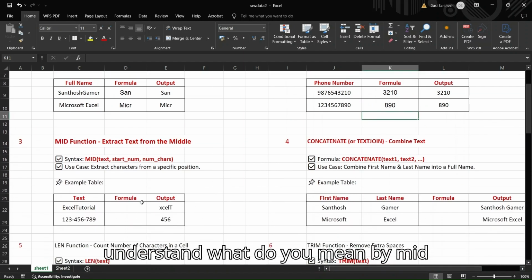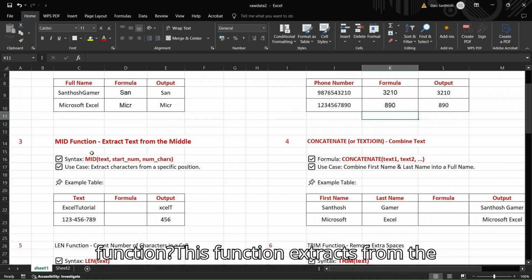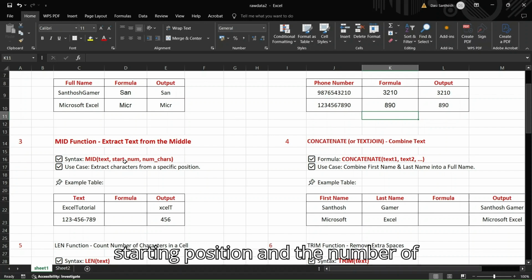Now let us understand the MID function. What do we mean by the MID function? This function extracts text from the middle of your cell. It needs 3 things: the cell to take from, the starting position, and the number of characters to extract.